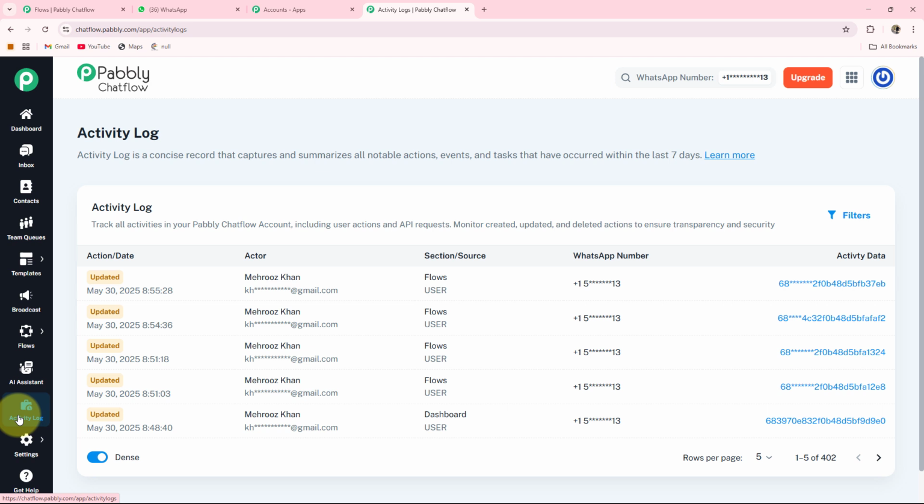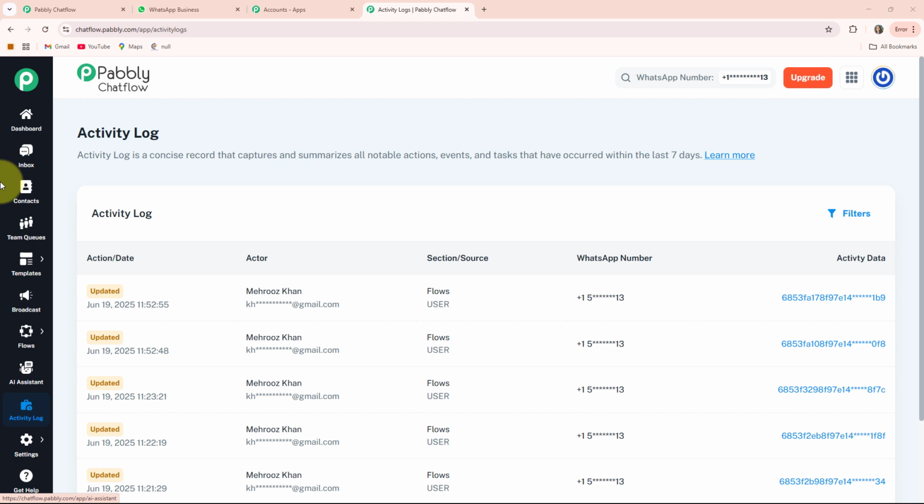The ninth one is the activity log, in which you can see all the events and the actions you have performed within the last 7 days. The 10th one is the settings, and the 11th one is the get help. If you want to know more details about these features, then we have already created a separate video for it. I'll provide the link of the video in the description box.